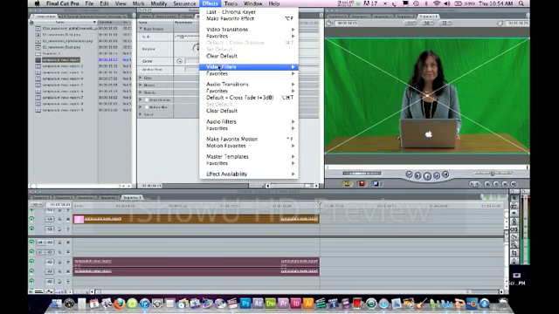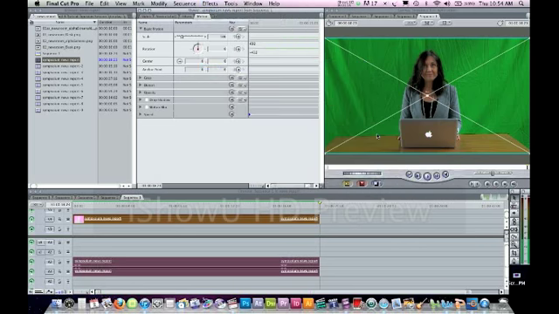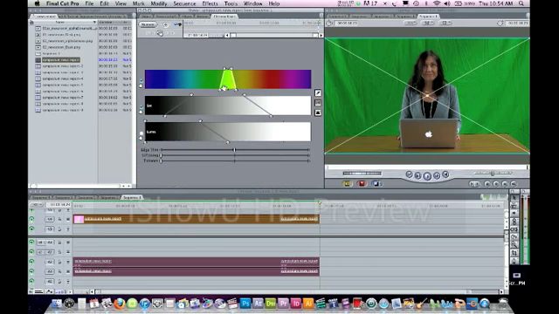the effects tab, video filters, and go down to key and chroma key, because the filter that I want to add onto this video is the chroma key filter. Now the chroma key filter gets rid of all this green around the back there, so it gives me the ability to put something else underneath it, such as the news set, which you will see very shortly.